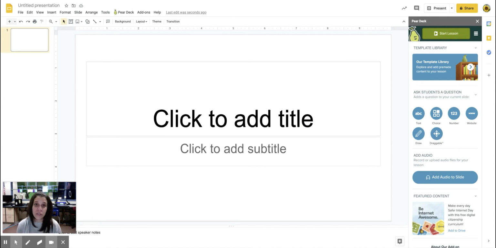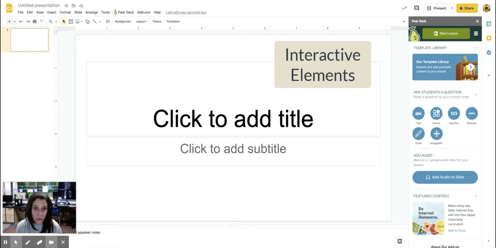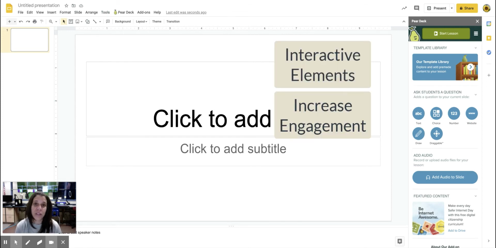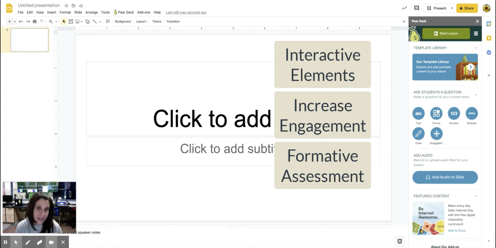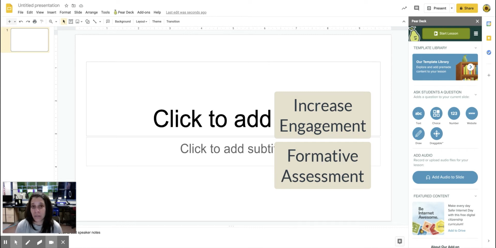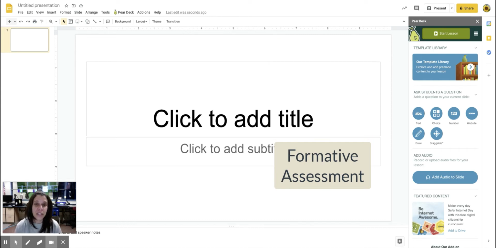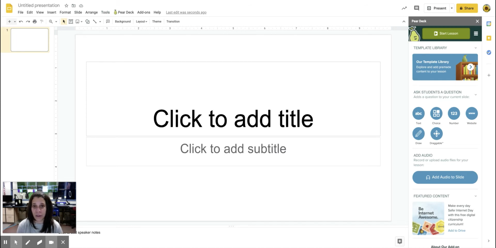So if you're used to delivering presentations to your students, you can add interactive elements throughout your Google Slides to make sure that they're engaged, formatively assess, and just to see where they are in general. Okay, so you can do this in two modes, and there are videos below this to tell you how to present this in the two different modes.